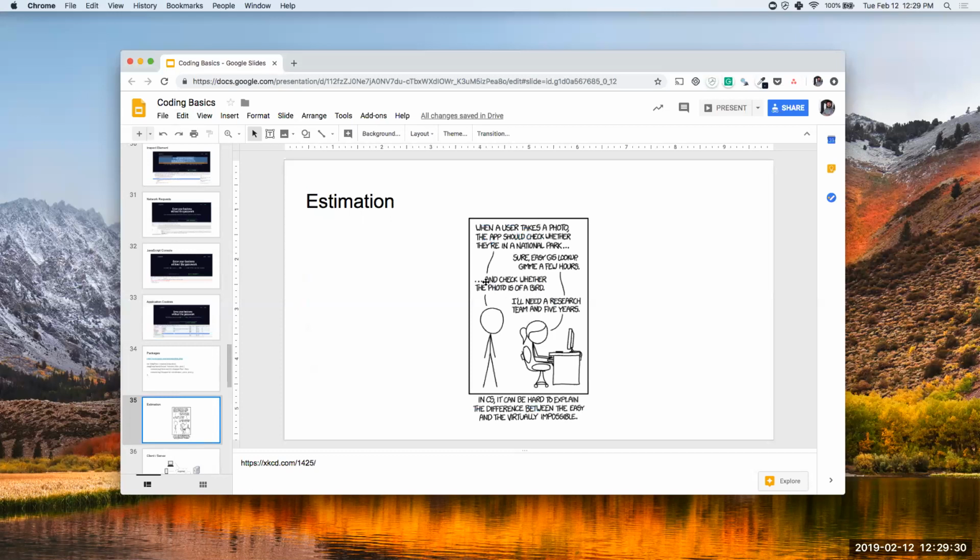And if you wanted to check whether the photo is of a bird, you'll need a research team and 5 years, right? So it seems like checking whether the photo is of a bird should be as easy as looking up whether you're in a national park, but it's light years ahead in terms of complexity. Computers are very, very bad at recognizing what's in a photo, to the point where Google has spent probably hundreds of millions at this point on trying to figure these things out using machine learning.